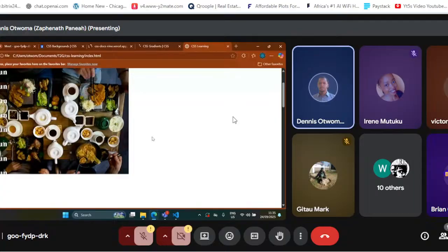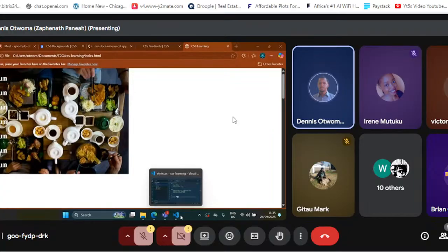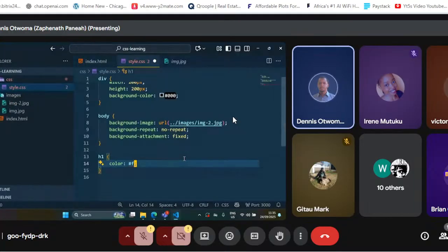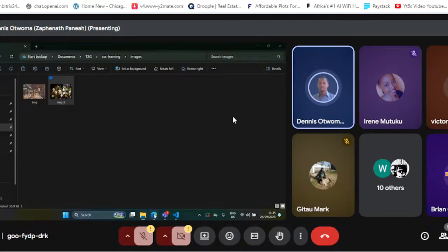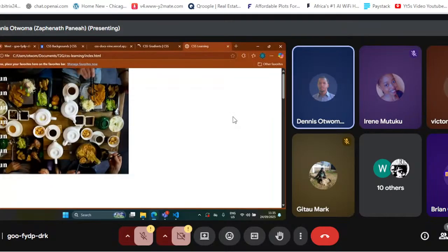Why it is bad? Because you can't see there at the bottom. Maybe red. So hash red, green, blue. So back to the page here. If I refresh it now, yeah. So when the entire page is scrolling, background is fixed like that. So that is the background attachment property set to fixed.